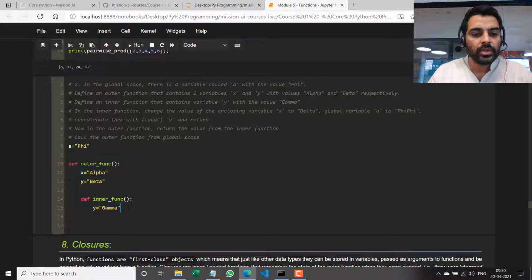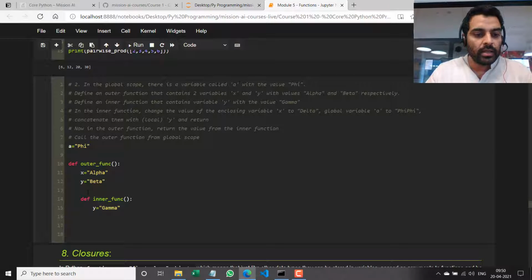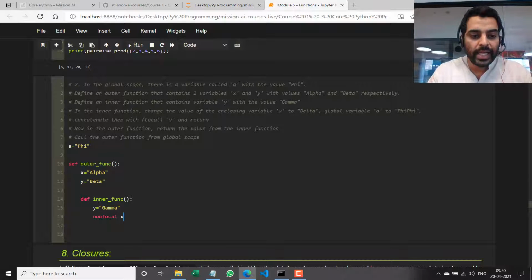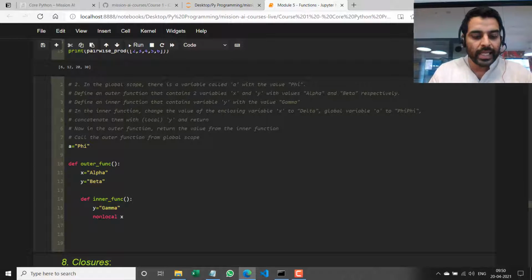So the first thing I'm going to do to bring this variable into this inner scope so that I can edit it is use the nonlocal keyword. So it's an enclosing scope. So nonlocal x will bring x into the current scope. Now I'll edit that to this new value of delta.